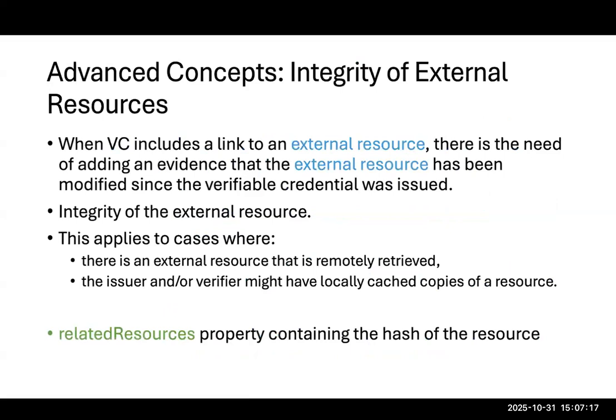Now, some advanced concepts for the verifiable credential. Integrity of external resources. Sometimes a verifiable credential also contains links to external resources. You put them in the credential subject or, depending, in some metadata, a link to an external resource. And what is important in this case is that you deal with the integrity of the external resource.